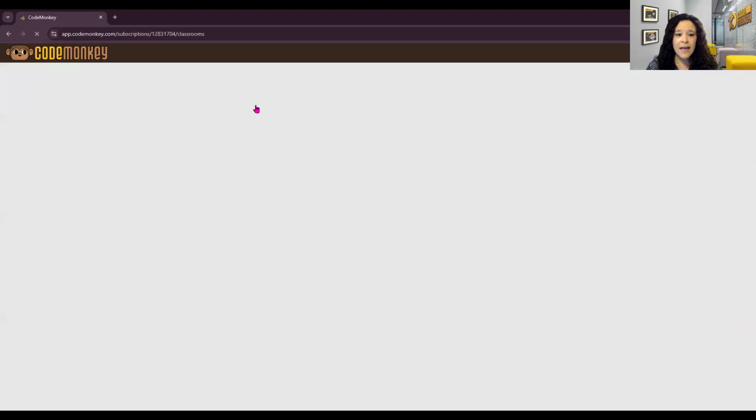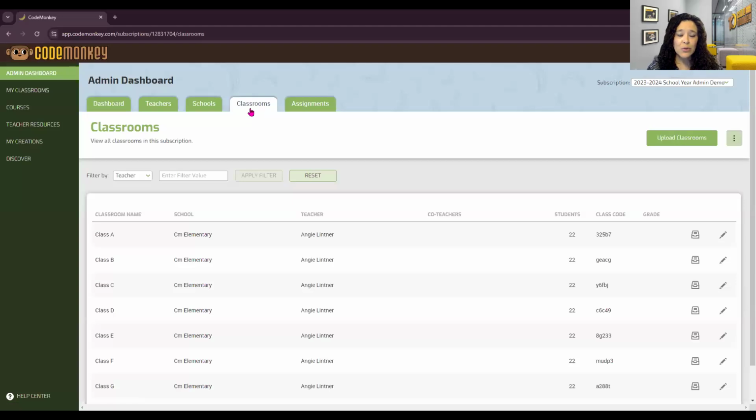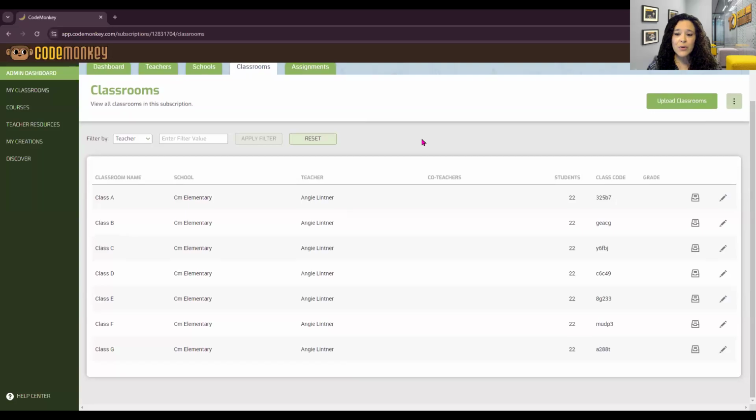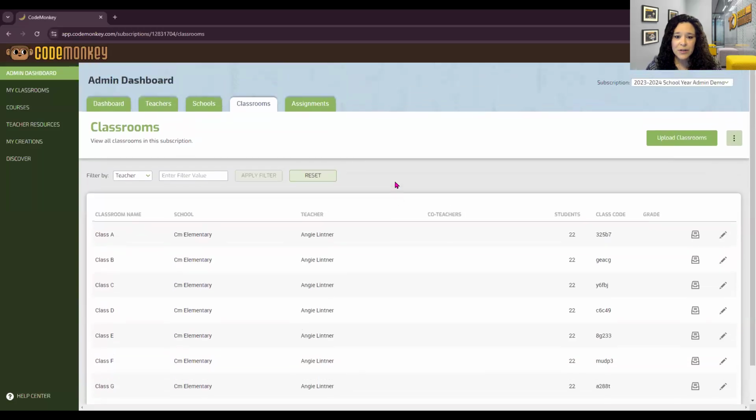The next tab on your admin dashboard tools is your Classrooms tab. This tab provides you a screenshot or a listing, if you want to call it that, of all classrooms that roll up to your subscription, regardless of site or primary teacher. This is a great place to see a complete view of everyone and the number of people that will have access to the subscription.